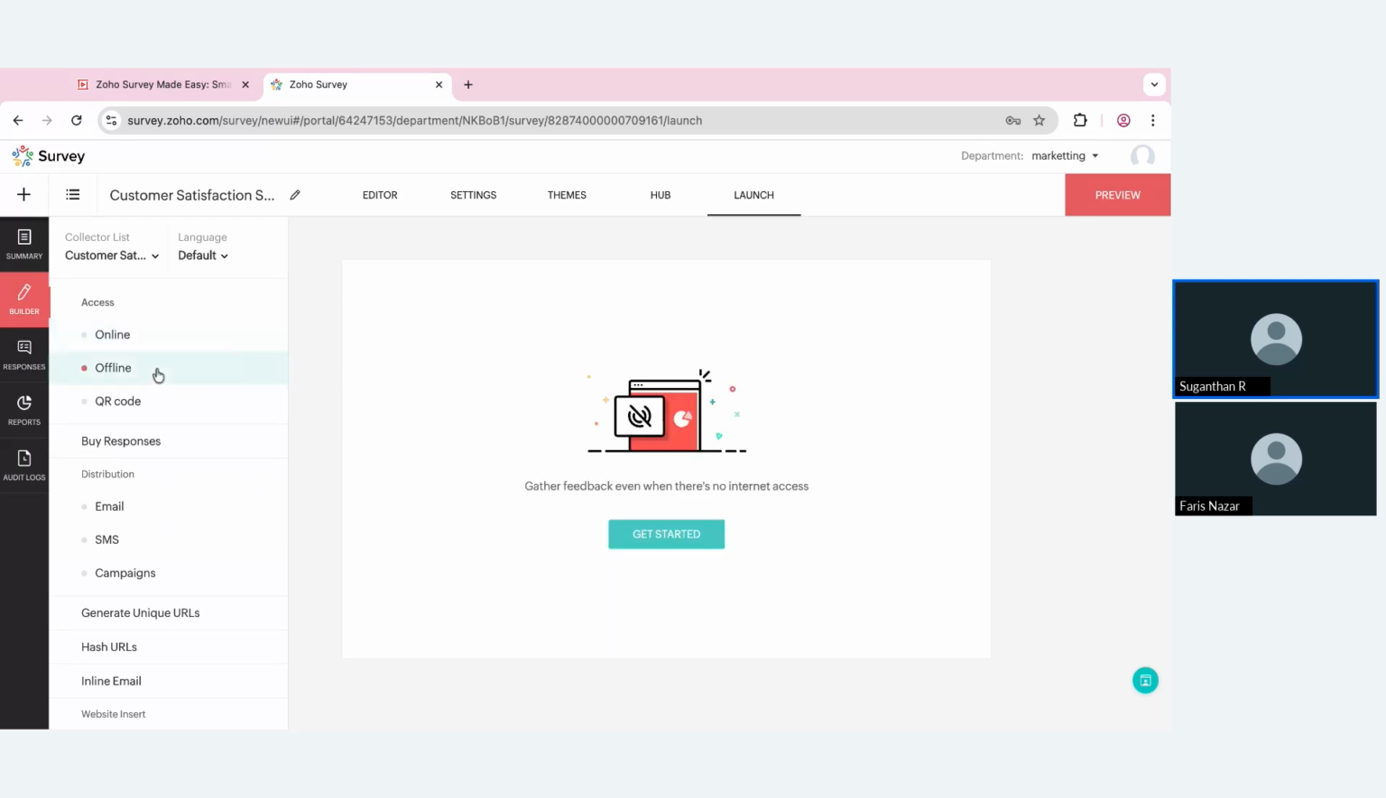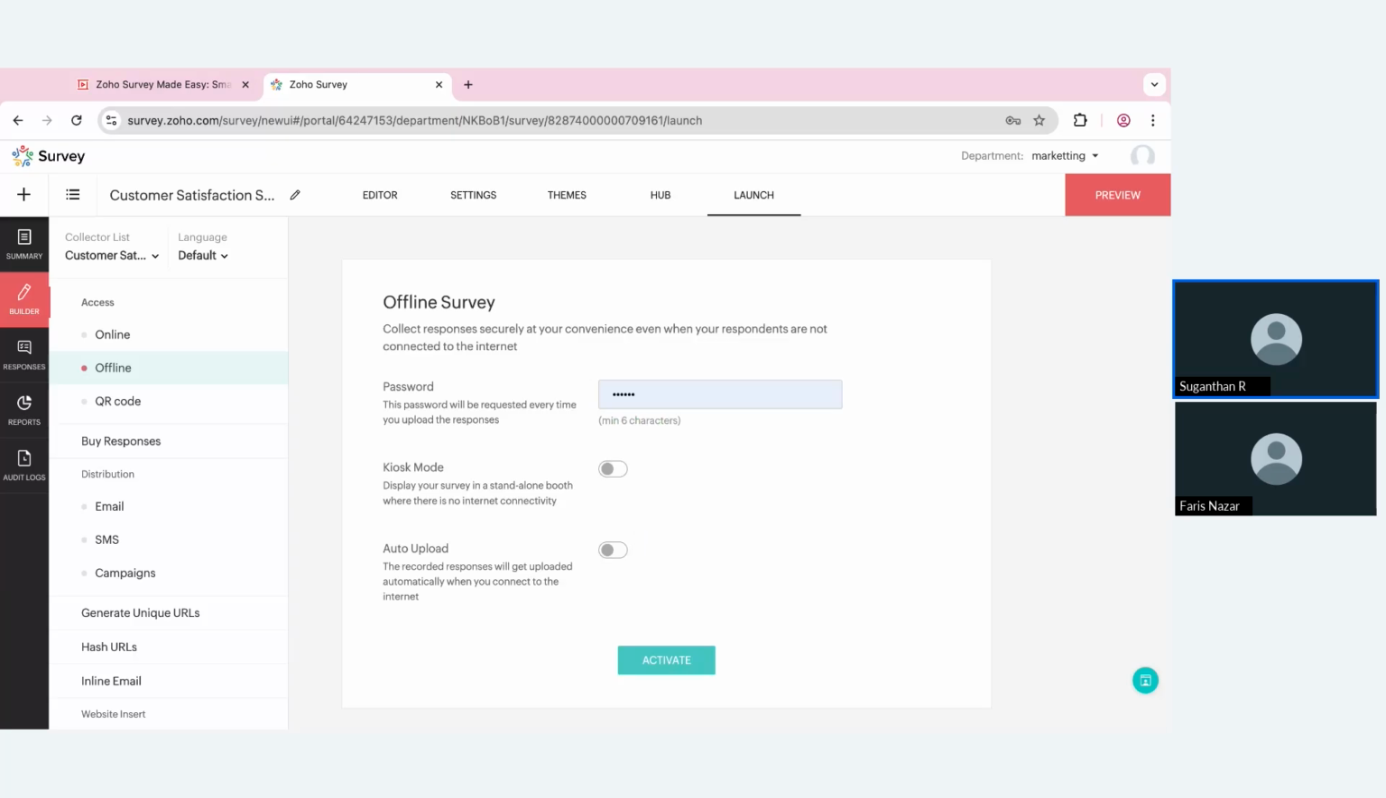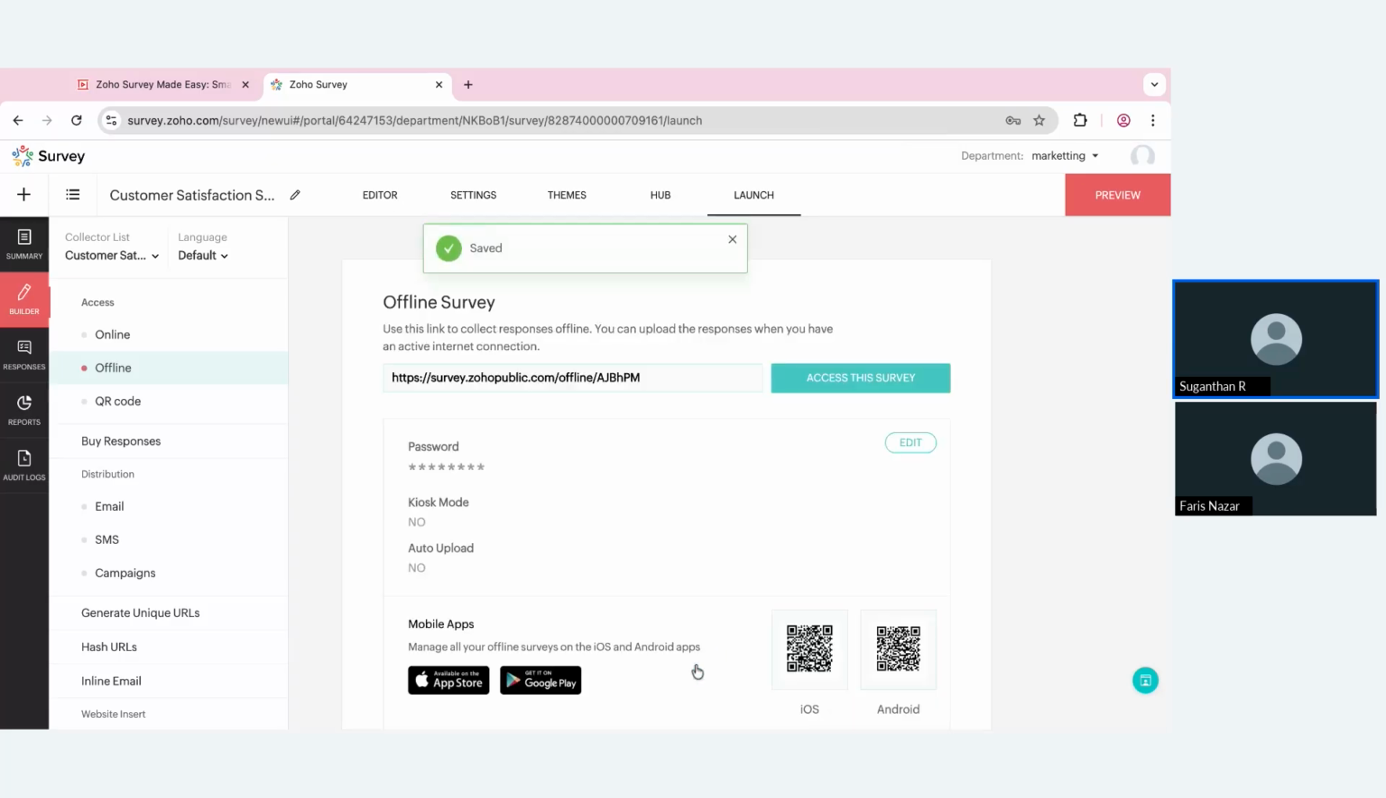We also offer offline surveys. That is, if you're looking to do door-to-door surveys yourself or maybe with field executives, you can have the offline surveys working for you, because we can't really expect good internet connectivity wherever we go. So in this case, you can set up a password and click on activate, and we give you an offline link to the same survey.